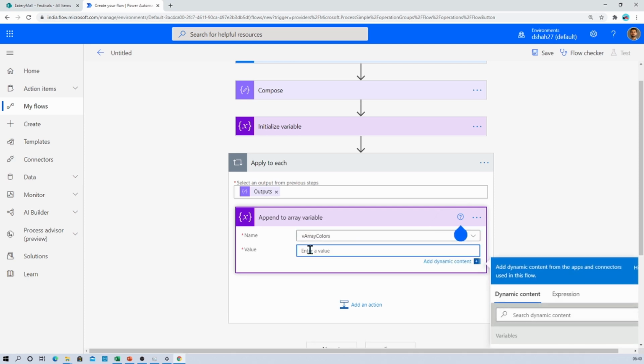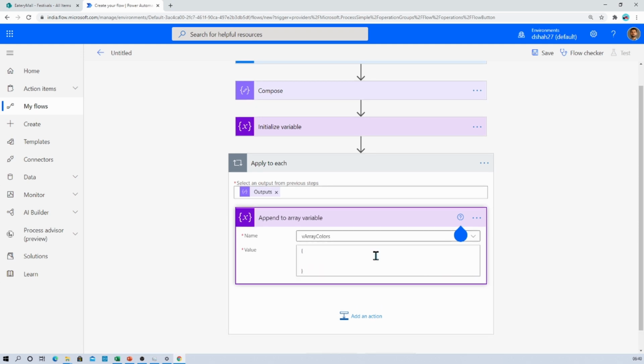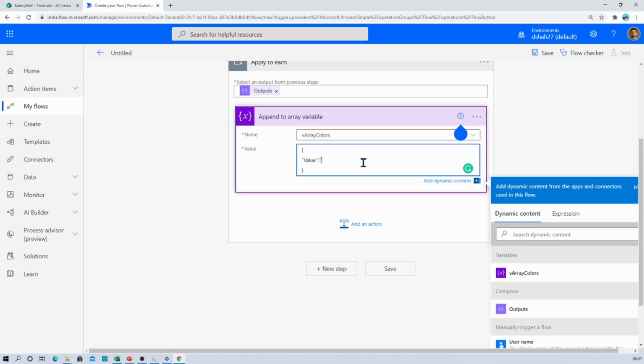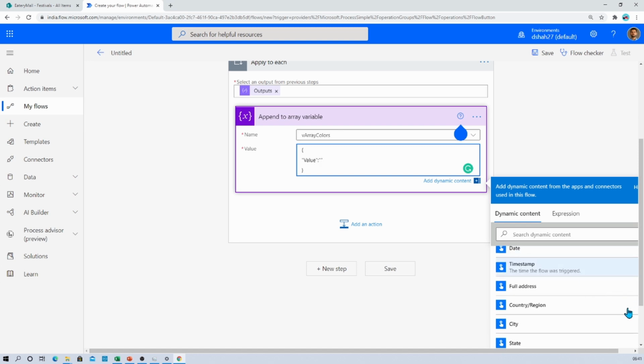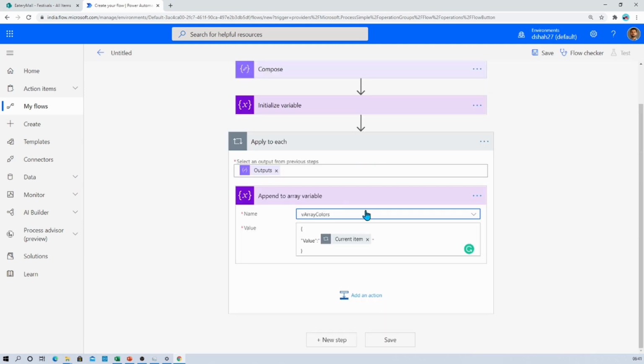And now we need to provide its value. So here is the catch. Here we need to store the value in the form of JSON. So first of all, add two curly braces, then in double quotes add a value, type value, then colon, and inside that we need to provide the current item's value. So here go to the dynamic content, and at the very bottom you will find that option. From here let's pass current item. So this has been done.